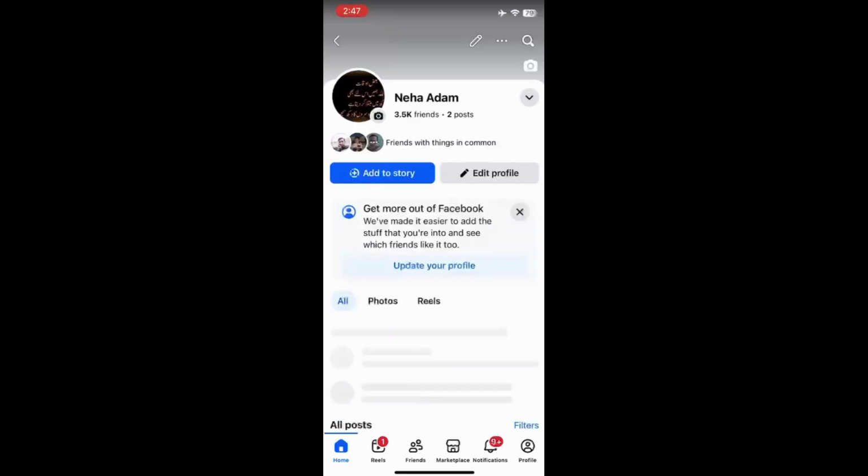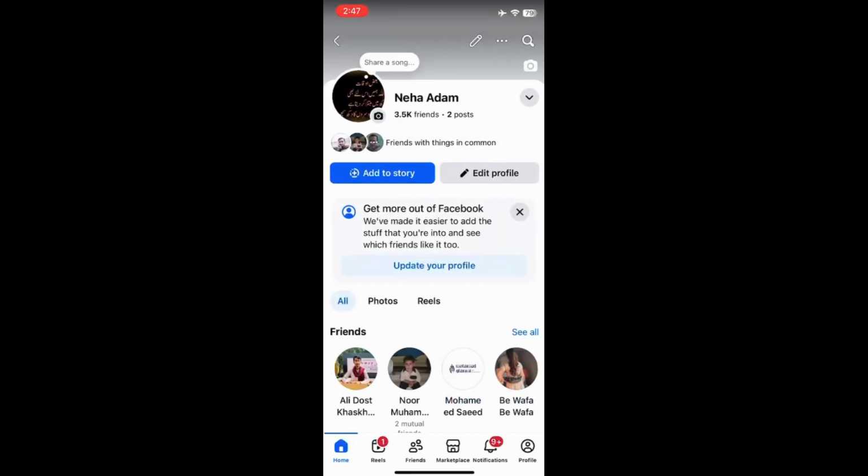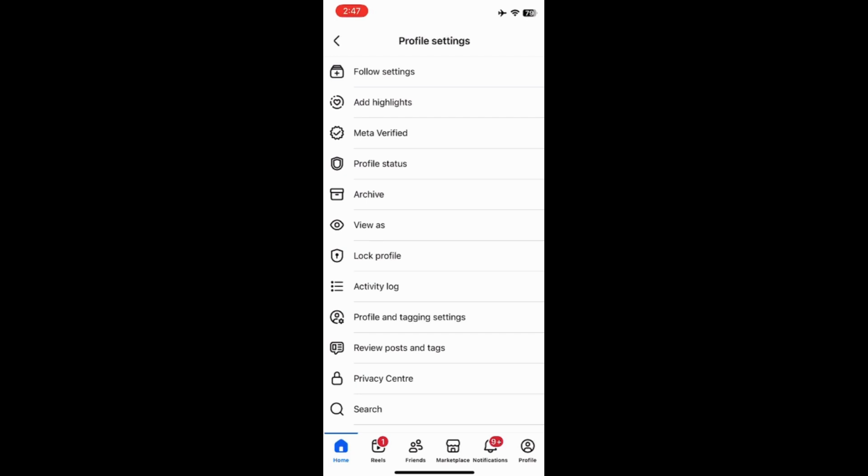Next, tap on your profile picture to open your profile page. Now, tap the three dots at the top right corner. From the menu, look for the option Lock Profile and tap on it.